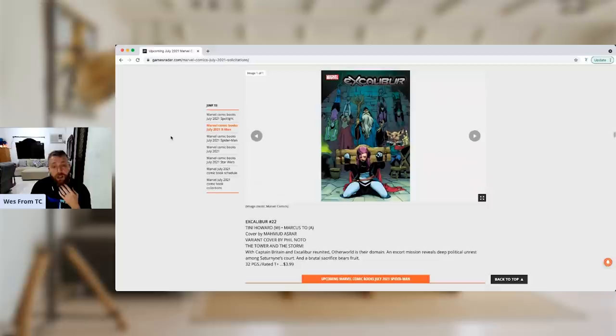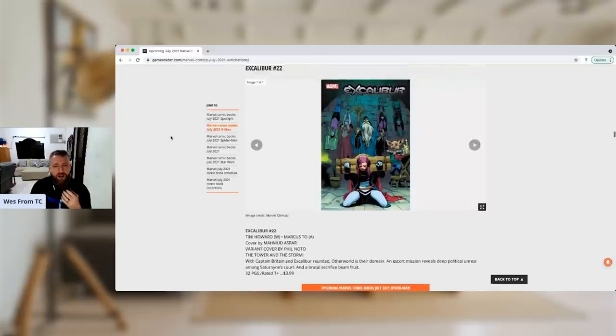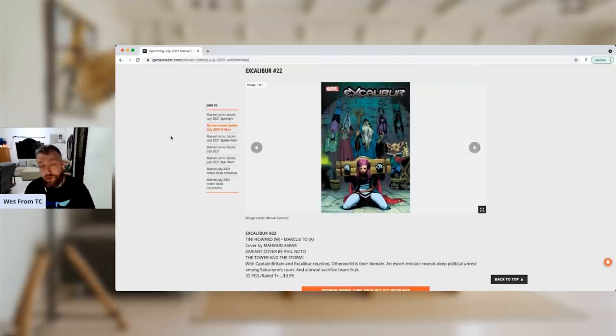Excalibur 22, Tini Howard on an X-Men comic. Enough said. So what we're seeing here, or what we're missing, is an X-Factor comic, and I've been told that it has been stealth canceled. Waiting for confirmation on that so we can talk about it here on the channel, but you're likely never, ever going to see an X-Factor by Leah Williams come up again. And we know that she is getting, I believe, another title next month in August.